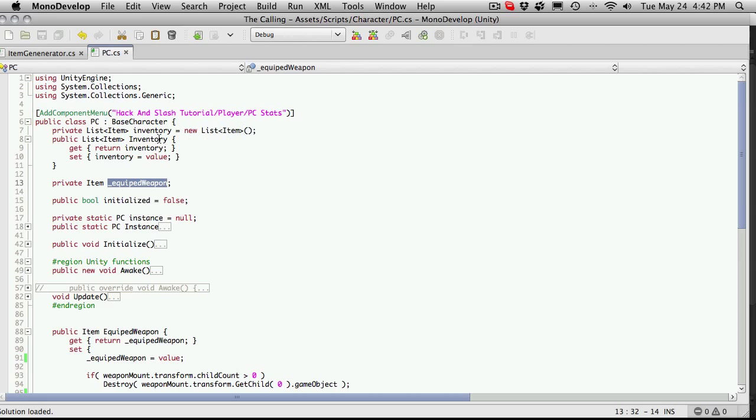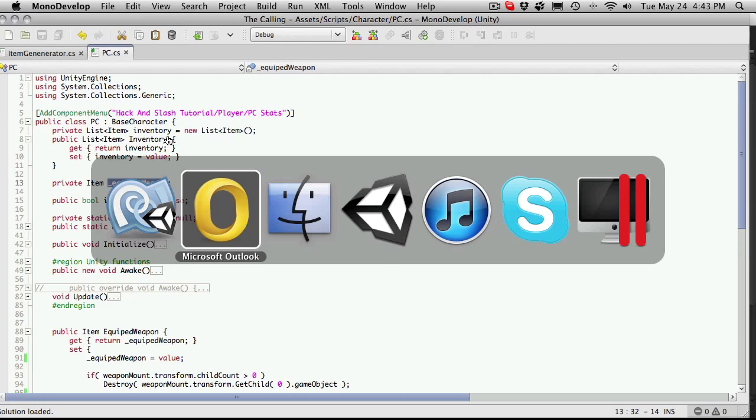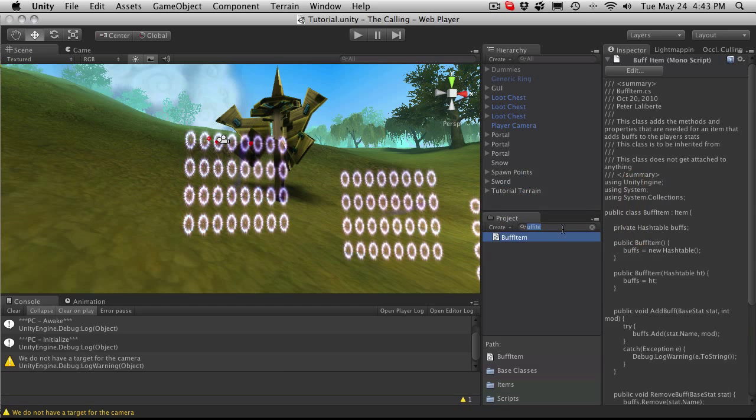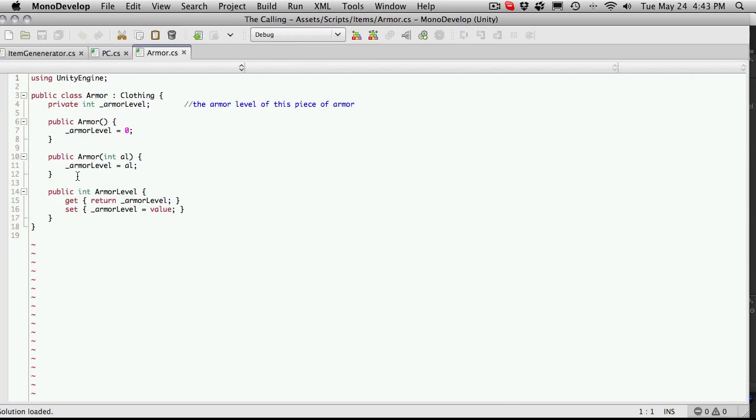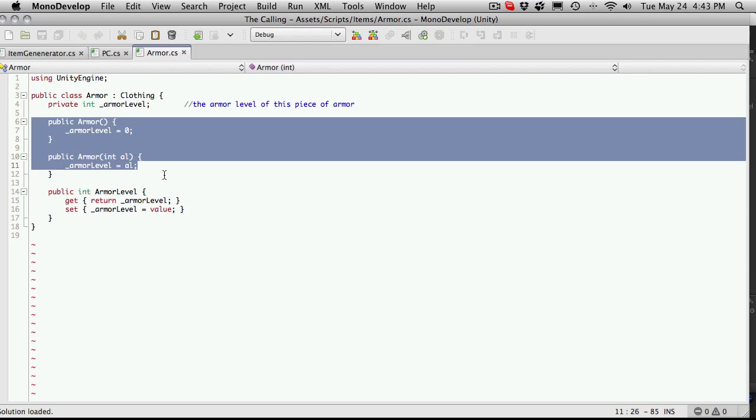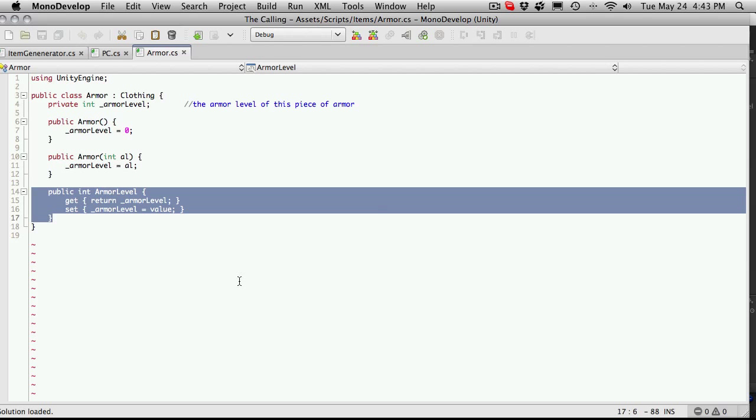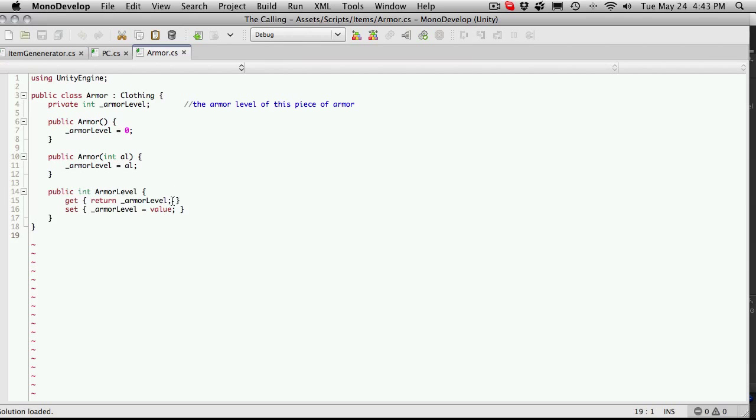So for instance, if we go ahead and open up our armor script, we might have one there. Here we go. We'll just open that up, and we should be looking at this anyway. Right now we'll notice that it's deriving from the clothing class. And there's not much here. All we're doing is assigning an armor level, and that looks like that's all there is here. So we have some constructors for it, and then we just have a basic getter and setter for it. We haven't done anything fancy with it yet.